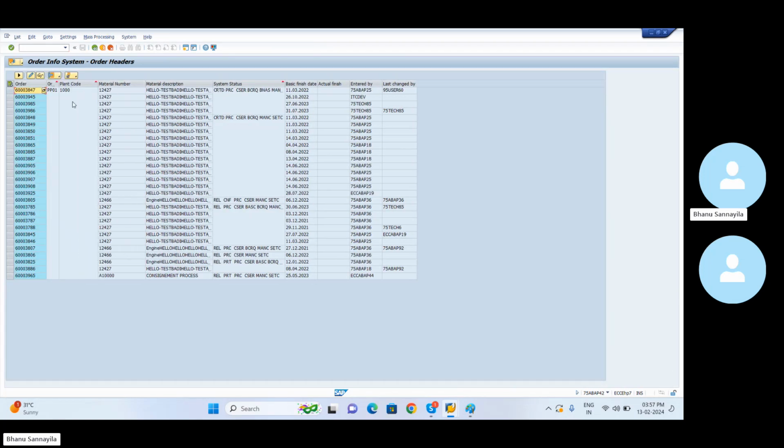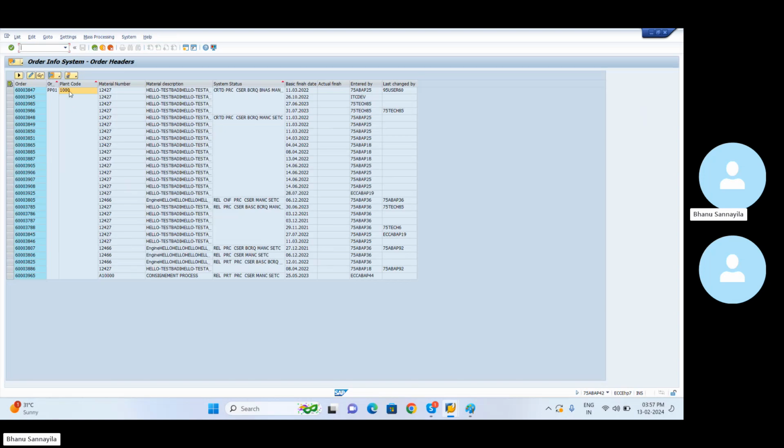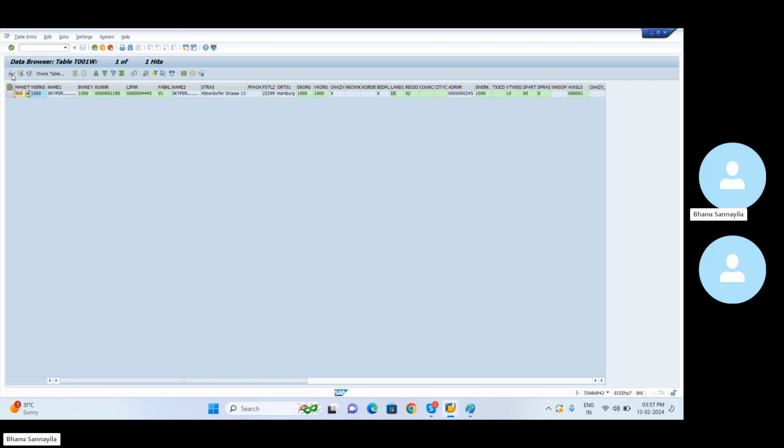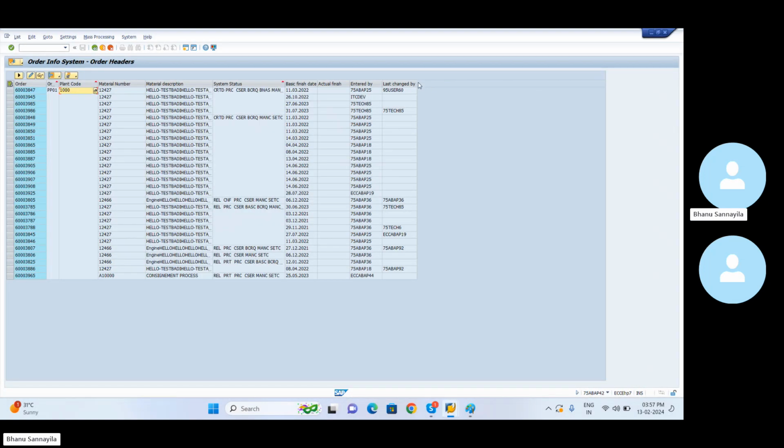So the requirement is to add plant names in the standard report, right? We have a table T001W, which is for plants. Now let me take this particular plant code, give it here and execute. So the client is expecting to add NAME1 and NAME2 to the output. Along with the plant, they are even expecting the name 1 and name 2 of the particular plant. That's the requirement. Let's go with this requirement.